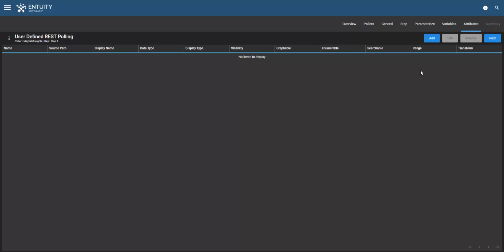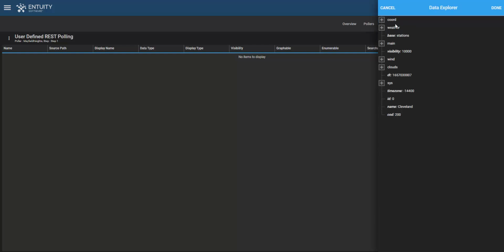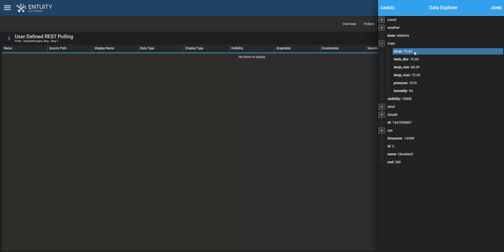I'll add my first attribute, which I'm going to use to return the current temperature. I'll enter the name of the attribute, and for the source path, this can be filled in automatically using the Data Explorer. This provides a tree-structured representation of the returned JSON data. In this case, the current temperature is within the main block, and I can expand that and select it. You'll also notice that it's numeric and floating point.